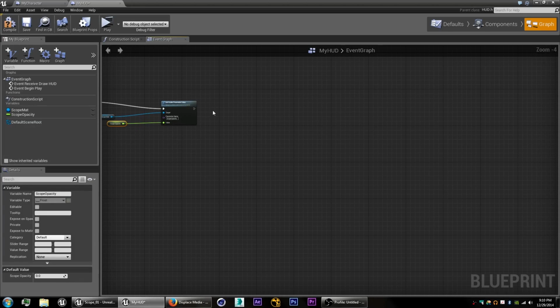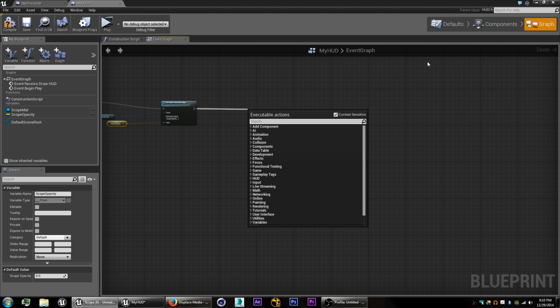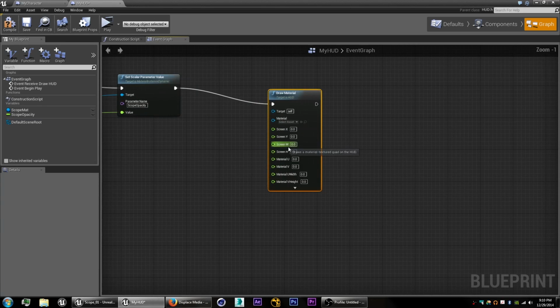Now the last thing we're going to do within the HUD is we're going to actually draw that material. So we're going to do draw material. And if you don't know anything about UVs, we're just going to set the material U and V to 1. And we need to have this stretch across the whole screen.